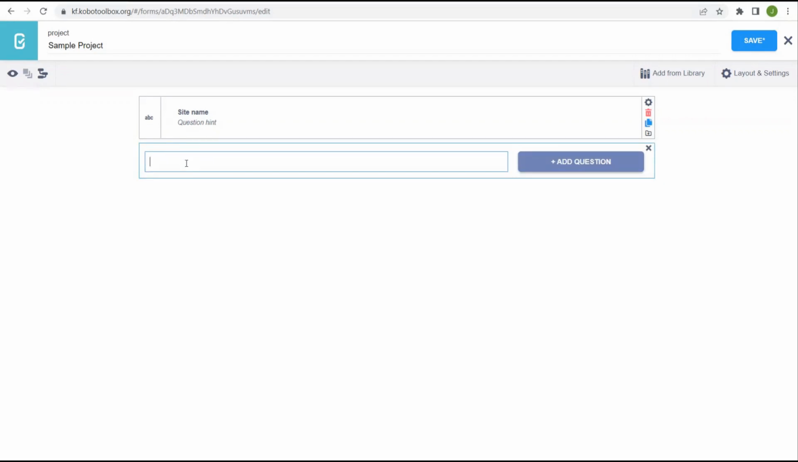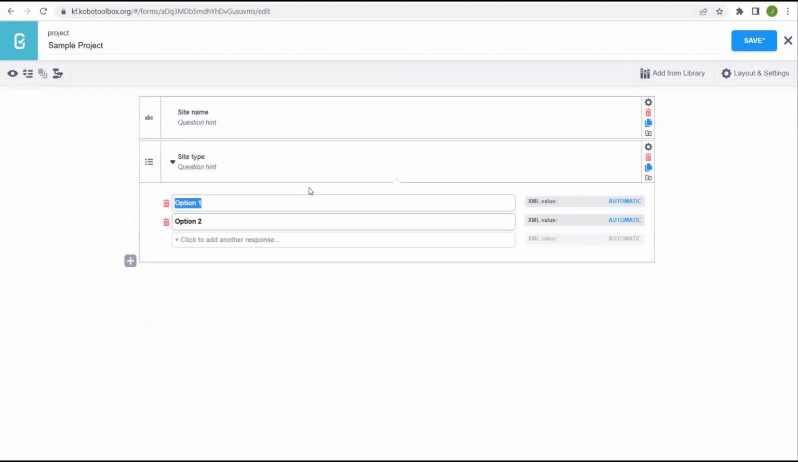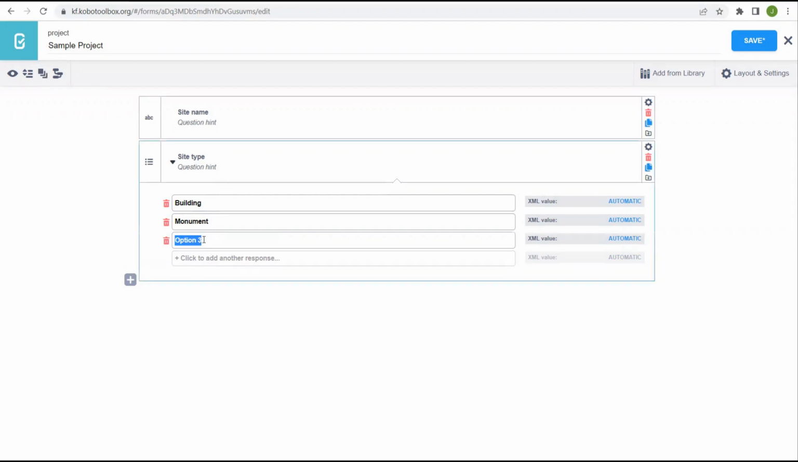Let's say now we want to look at the site type. This would be a good example of using either the select one or select many options. Both of these would provide multiple choices that people filling out the form could select. However, with select many, you're not limited to just choosing one of the options. So for site type, we could have a building. We could also have monument. So we've added our first two options, and we can keep adding more options by selecting this click to add another response.